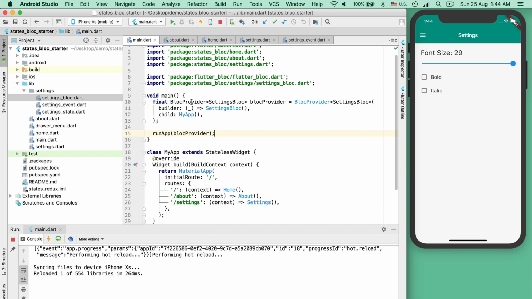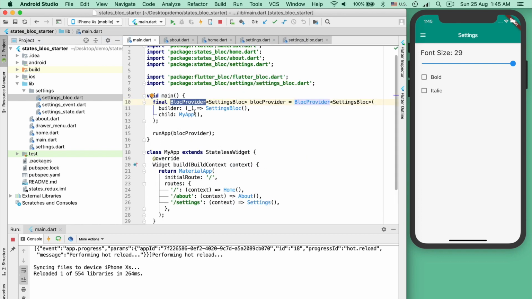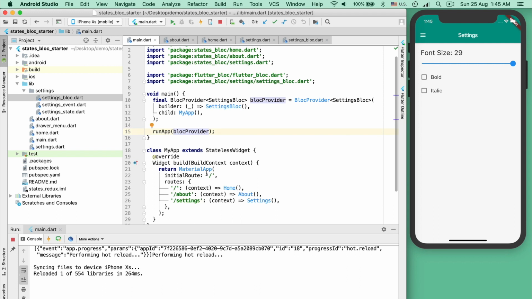We are using this block provider widget, we are creating an instance of the settings block, and then we are passing this in the root child. And now our root child is block provider, which has a child, my app, so that all the widgets under this my app can access the block.